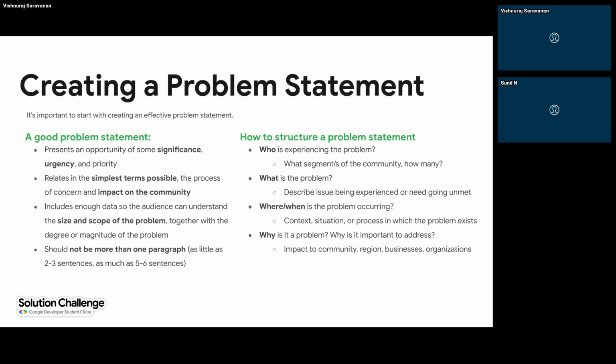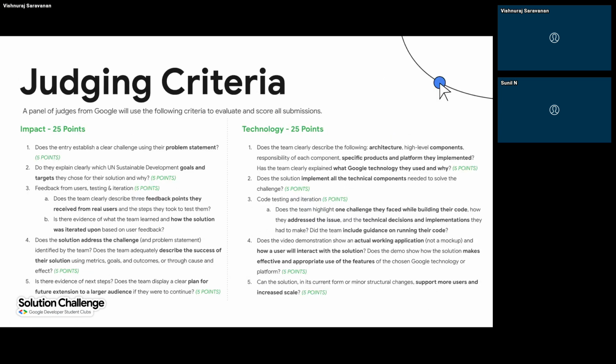You have to be particularly conscious about the impact on community, region, businesses, or organizations. The 17 themes of the UN Sustainable Development Goals are not entirely based on the community. You can try to impact the community, region, and you can include businesses and organizations as well. So this is the main basic thing to create a problem statement. You have to be conscious about what kind of problem statements you are working on, and describe what the problem statement actually is, because in the judging criteria they are going to award points for your problem statement's understandability.